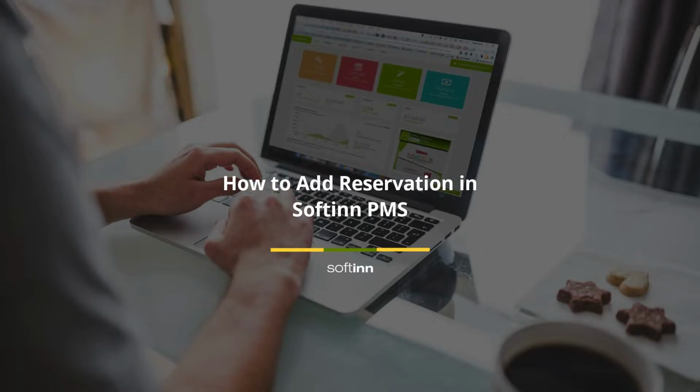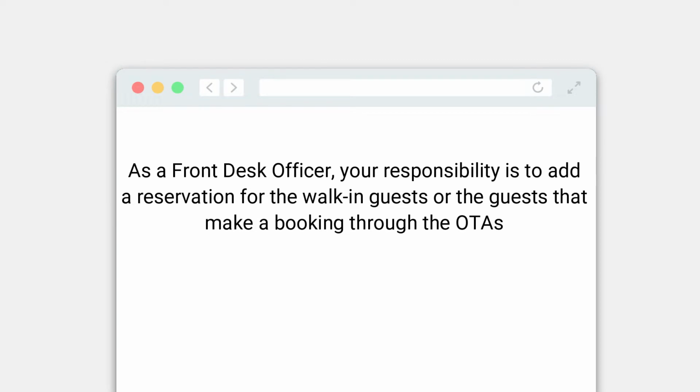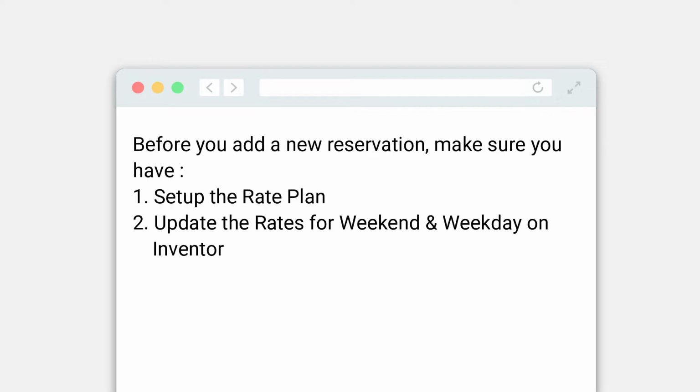How to add reservation in Soften PMS. As a front desk officer, your responsibility is to add a reservation for the walk-in guests or the guests that make a booking through the OTAs. Before you add a new reservation, make sure you have, first, set up the rate plan, second, update the rates for weekend and weekday on inventory page.